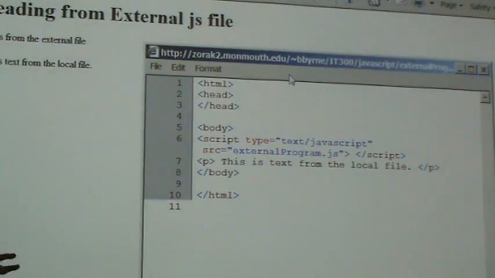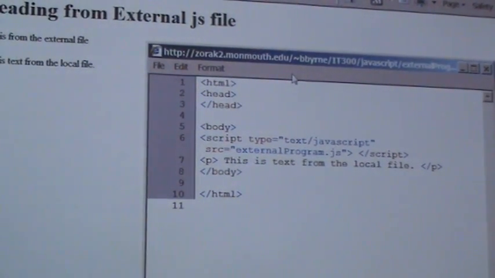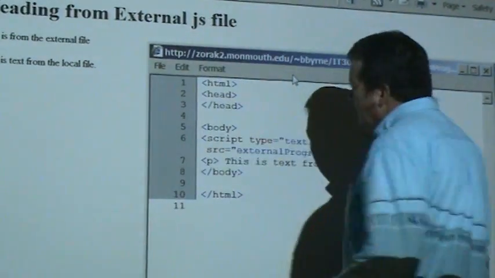Okay, so any questions? Like I said, this is an introductory JavaScript talk.